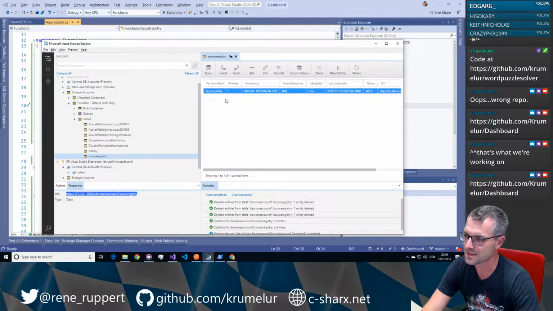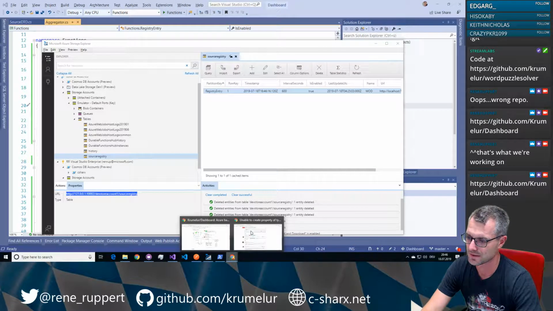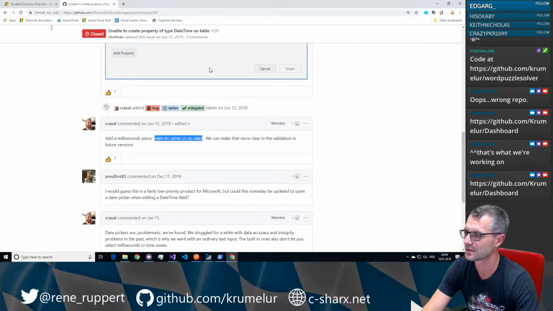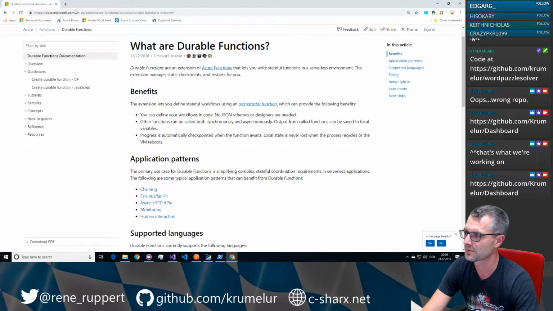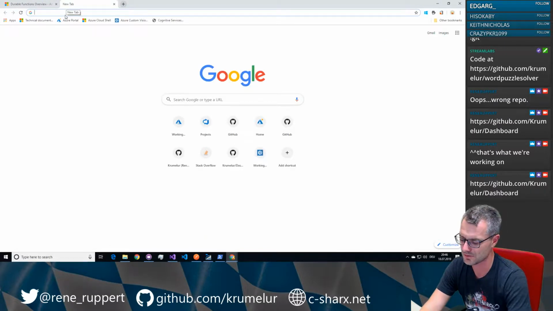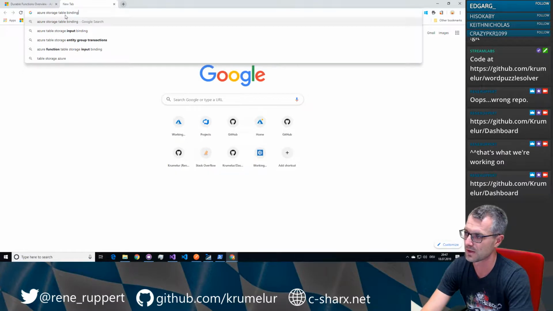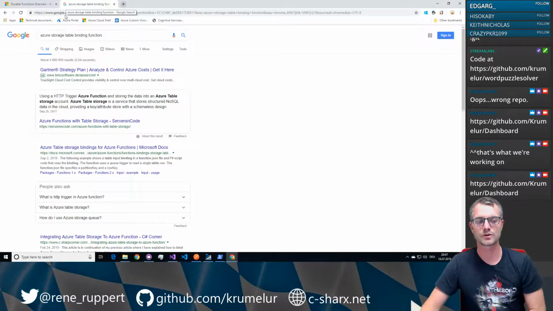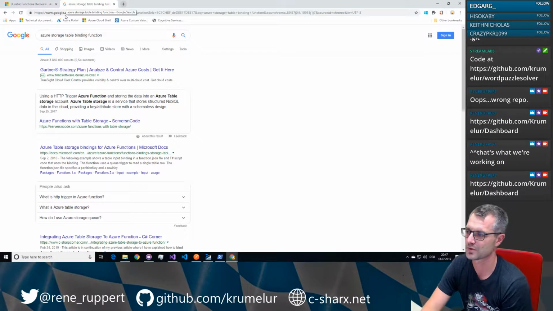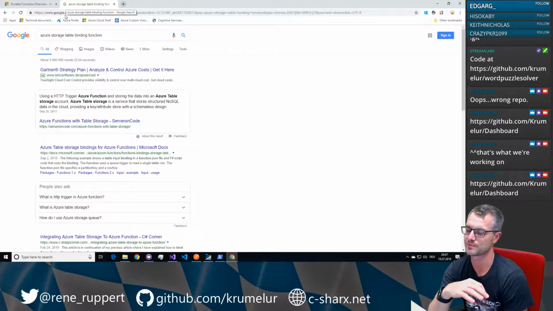Now, this is the data that I want to read. And like I said, before we got stuck in this datetime problem here, I want to know how to bind an Azure Storage Table binding to a function. So Azure Functions, they have this beautiful feature or concept called bindings. And there are input bindings and output bindings.